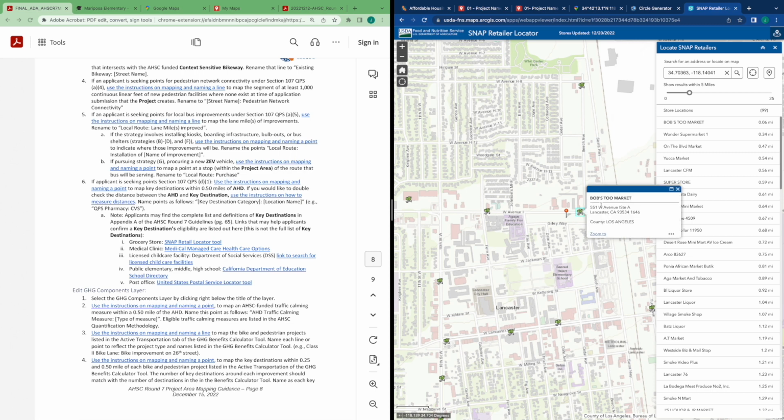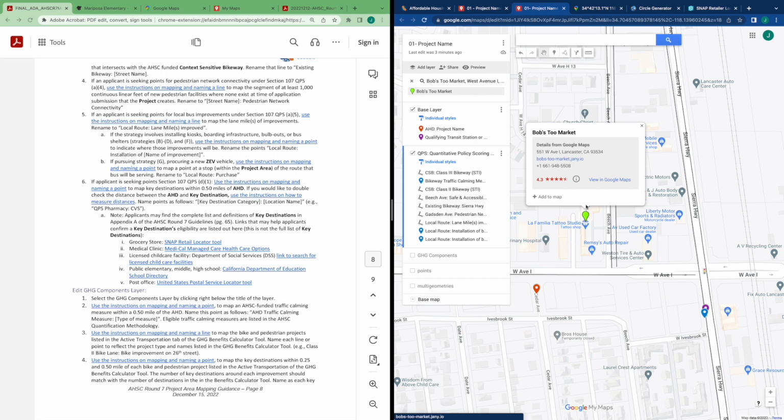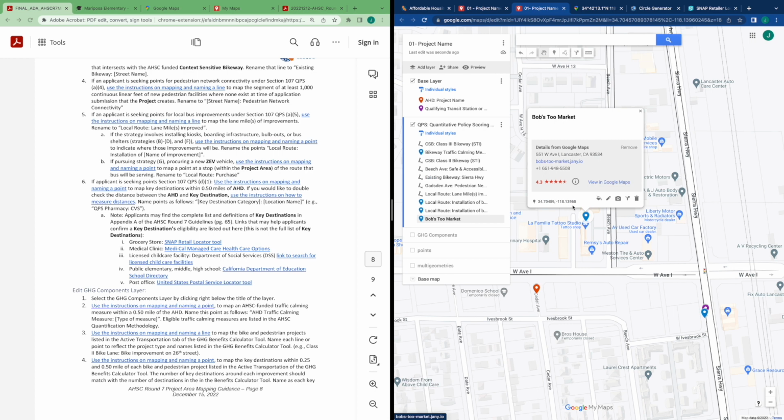That is also listed on this, so just have to verify that this is either a full-service grocery store or neighborhood market. Let's say I did that and verified it, so I would go ahead and copy the name of the address or the name of the grocery store I've identified. Go back to the project, and then click, and then enter that into the address bar. First, I want to make sure I'm still in the QPS layer, so I'm going to click that and go ahead and search Bob's Market.